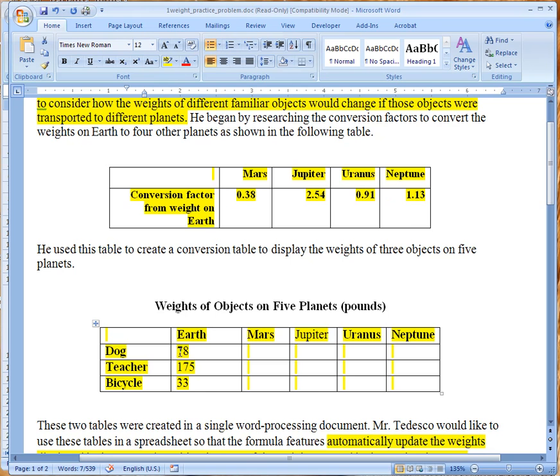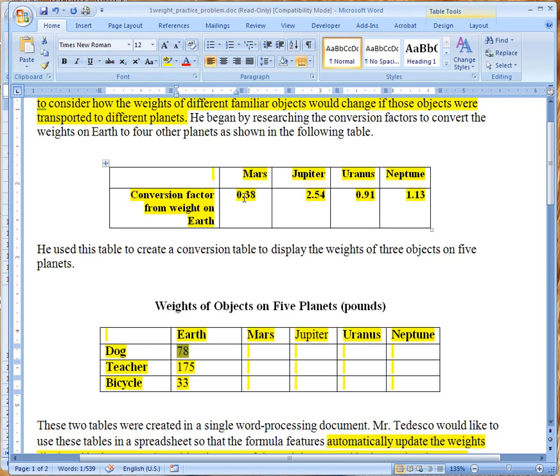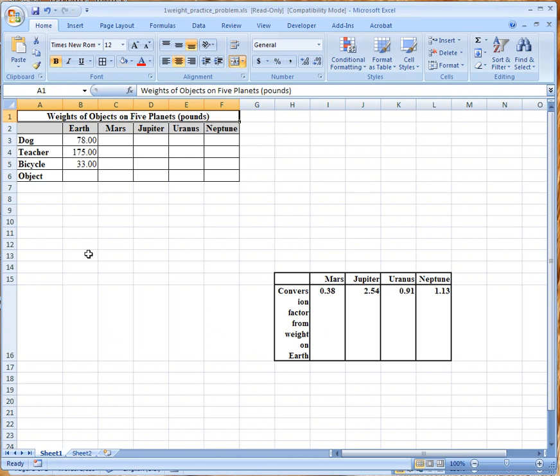So what we have to do is look at these objects on the Earth, for example a dog that weighs 78 pounds, and multiply it by this conversion factor of 0.38 for Mars, 2.54 Jupiter, 0.91 Uranus, and 1.13 Neptune. So we're going to go back over here and look at this and come up with a formula.